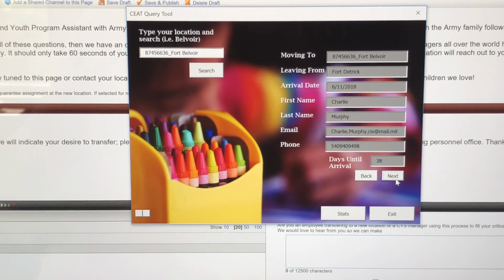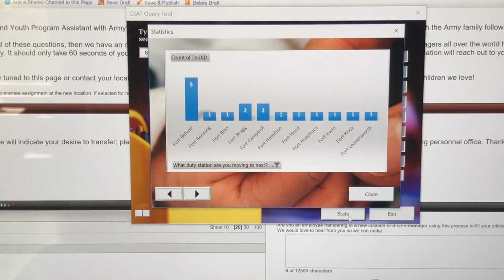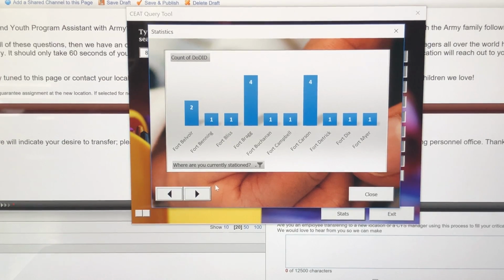So it's a pretty simple process, and we'll get into the specific details and how-to in another document or video. But getting back to the tool here, you can access statistical reports, just simple graphics, summary statistics that bring up how many people are moving to different locations. So we have 5 people going to Belvoir, 1 going to Benning, 1 going to Bliss, 2 to Bragg, 2 to Campbell, and so on. So you get to see how child and youth program assistants are moving by the use of this transfer program. And you can see where they're currently stationed.